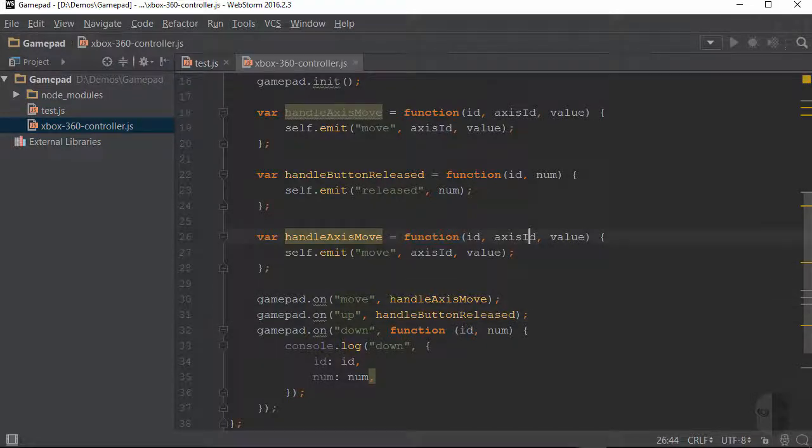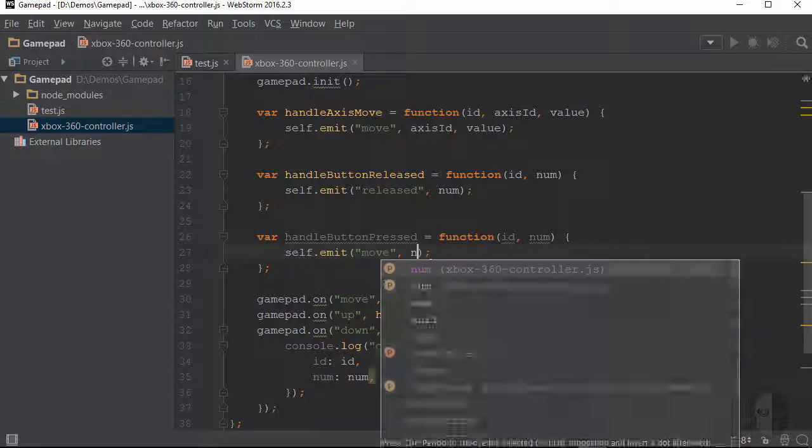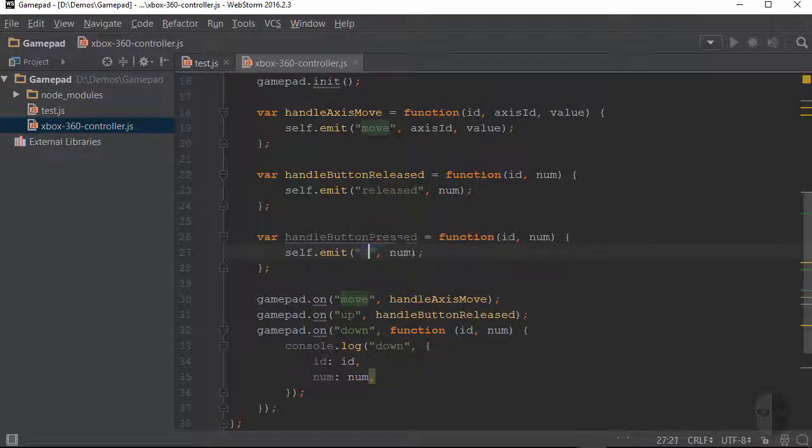Alright, now for the second copied handler, I'll change the name of it to handleButtonPressed. And I'll just follow the same pattern as I did for the last one, where I replace the axis ID and value parameters with a num parameter, which will also be emitted. And then I'll just change the move event name to pressed.